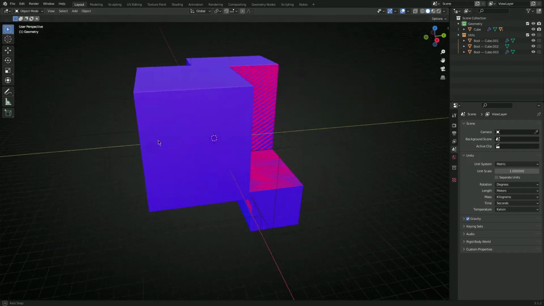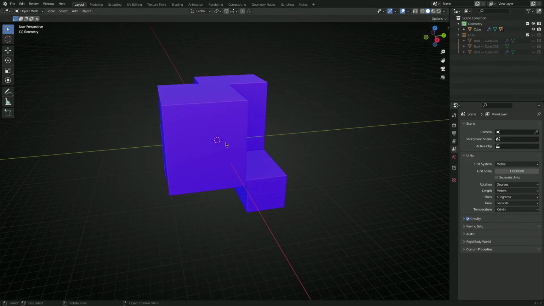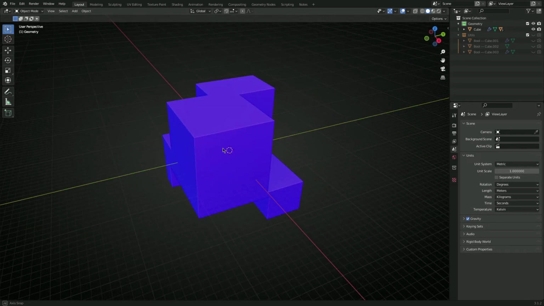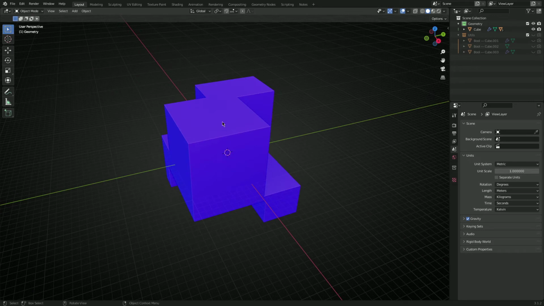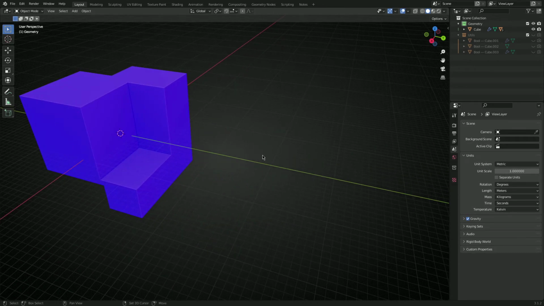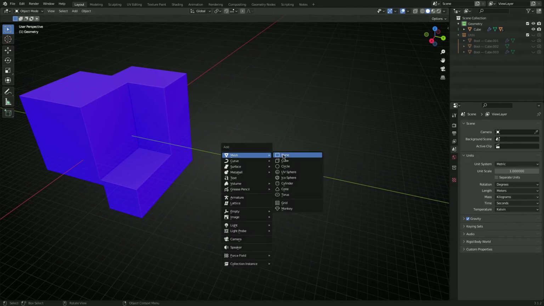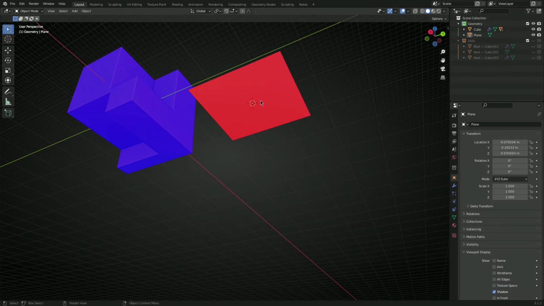With face orientation, this is a great way to debug which way your face normals are pointing on your object. If you're seeing blue, this is usually what you want to see, which means the face normals are facing outwards. But if you happen to see red, it means they're facing inwards. If we have a look at something such as a plane, for instance, you can see the top of the plane is blue, but the bottom of the plane is red.